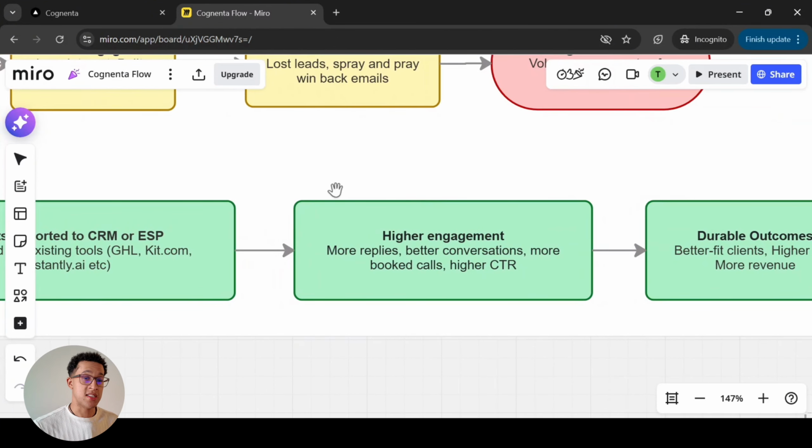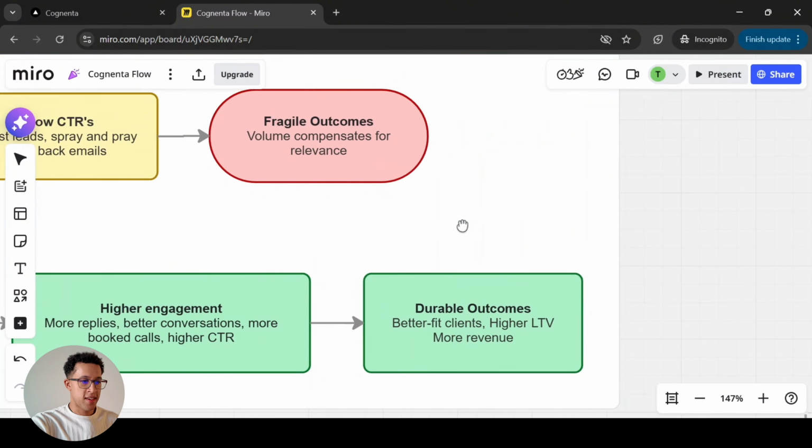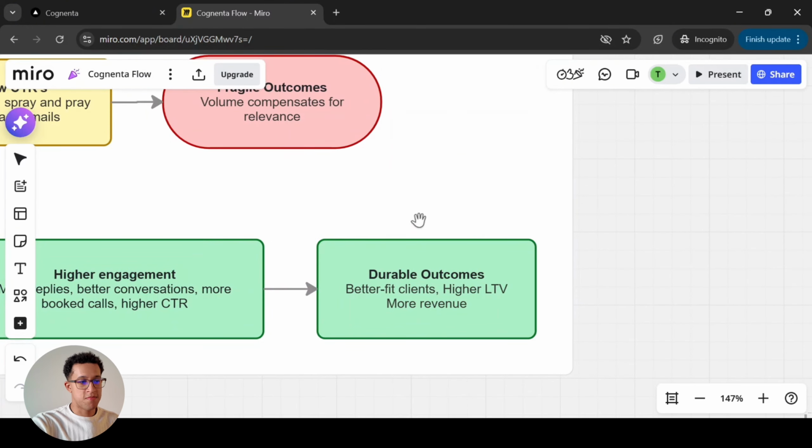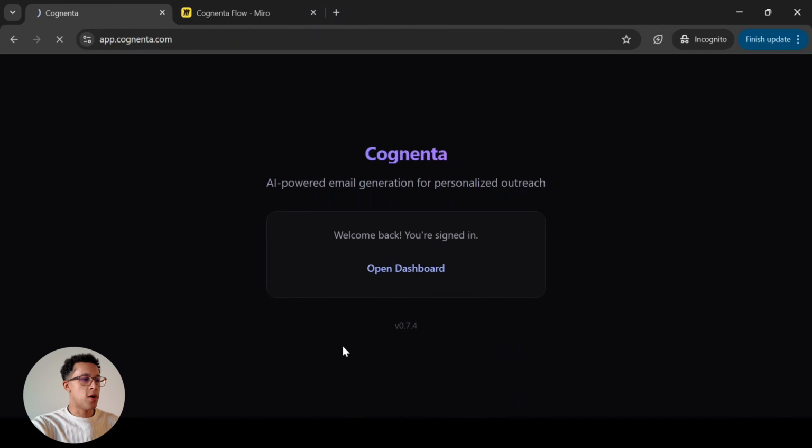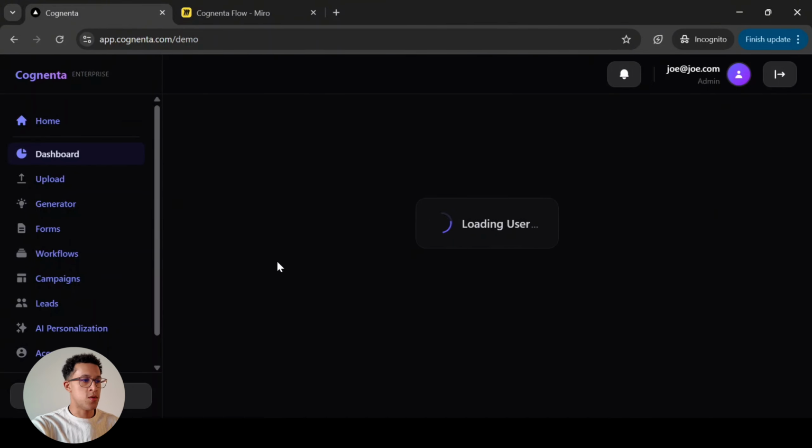And because it's personalized, it leads to more replies, better conversions, more booked calls, higher click-through rates. You get the point, right? And it leads to better results, better fit clients, high lifetime value, more revenue, more conversations, more bookings, etc. So let me show you Cognenta and what it can do for you and your business or agency, right?